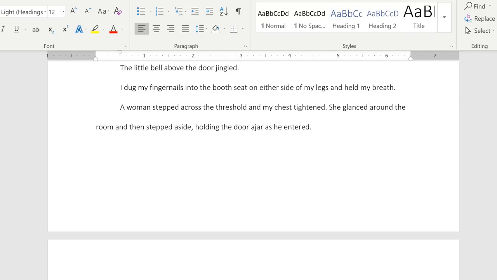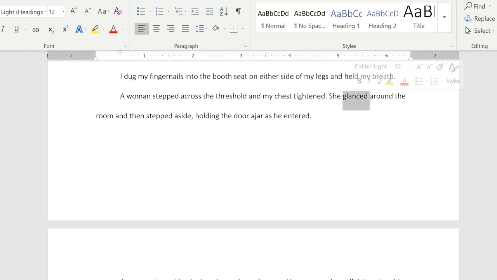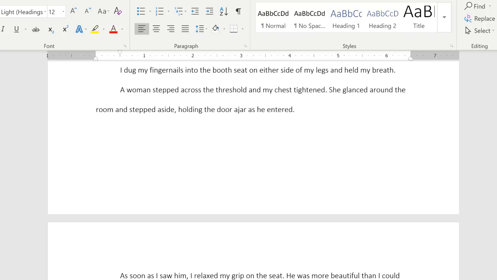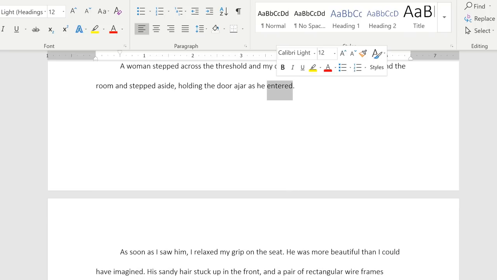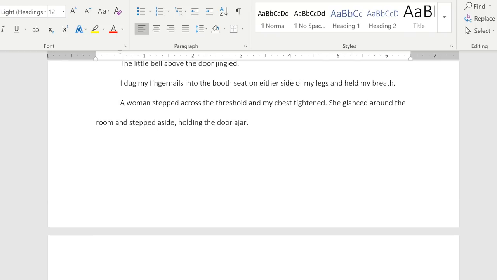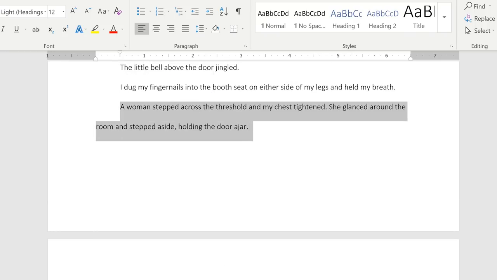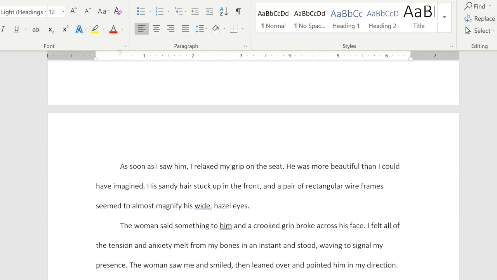She glanced. I'm taking out "quickly." Basically, when you're using adverbs, think of the verb that it's with. Glances are quick, so putting "glanced quickly" isn't bringing anything to that image. That's how you know you can cut it. She glanced around the room, and you should almost never use "and then," because it's essentially the same word twice. So she glanced around the room and stepped inside, holding the door ajar. I'm going to take this out, because now it seems like it's just a woman for much longer. And then you see that the little boy comes in.